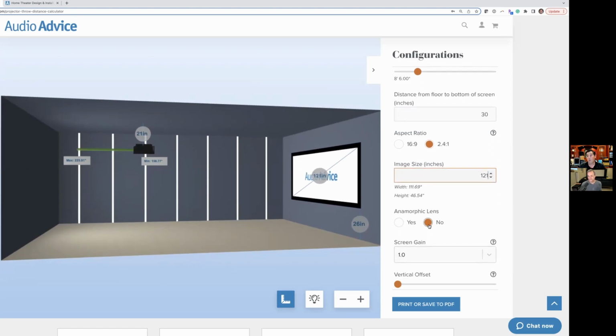Then I can tell if I have an anamorphic lens or not, which is pretty cool. So we know this only applies to a very small portion of people, but you could choose an anamorphic lens, and an anamorphic lens has an impact on the light going through. And so that will make that adjustment. And then choose screen gain.